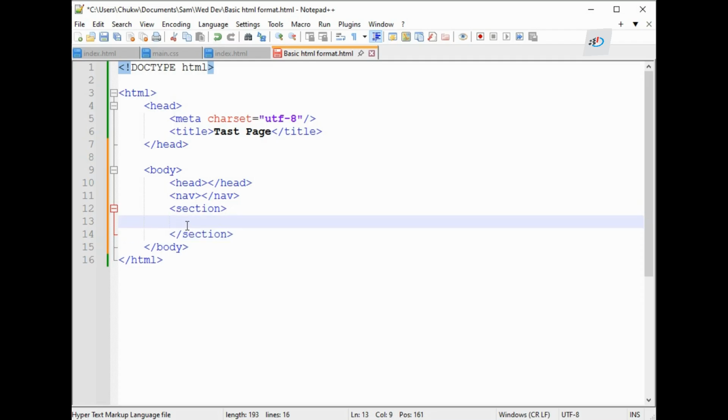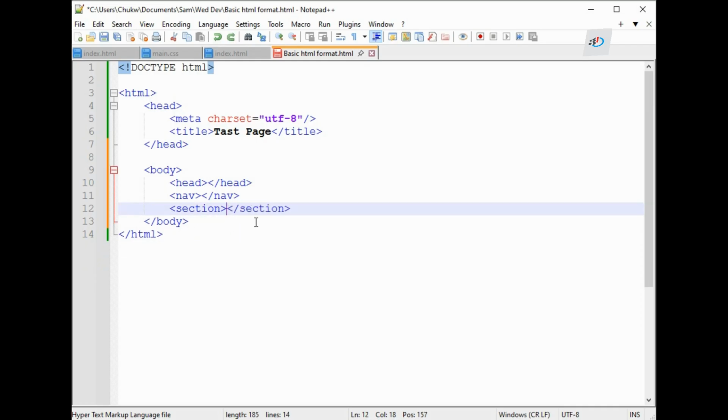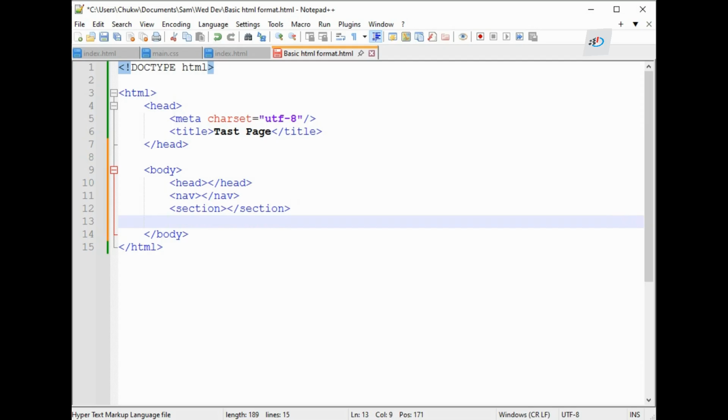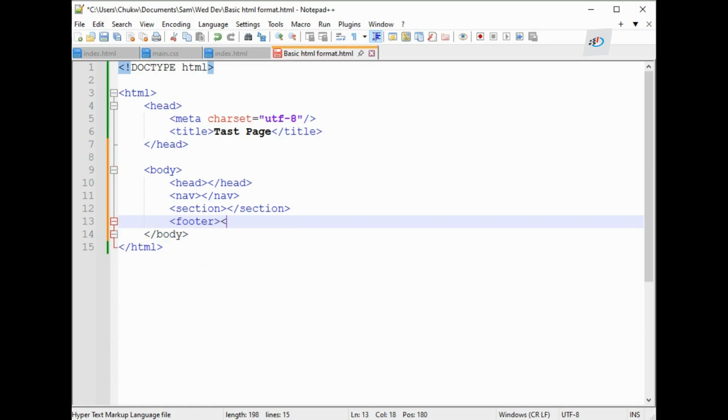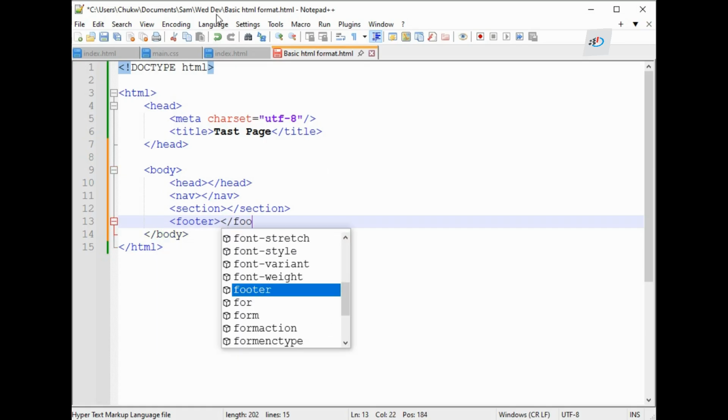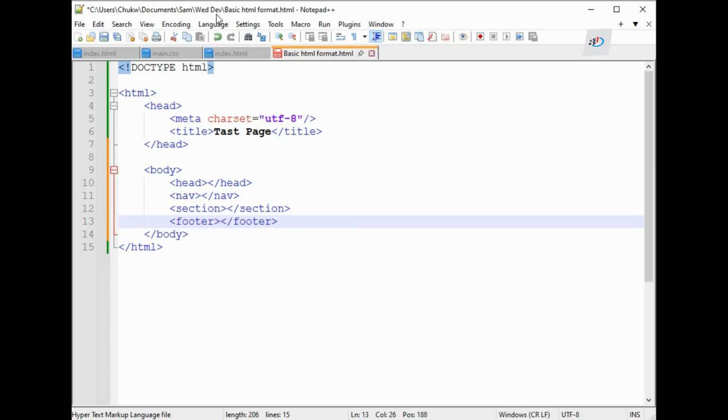So inside the section is where all the important or main information of your web page goes. There's also the footer. This is where information at the foot of the web page is inputted. So we're going to make this.